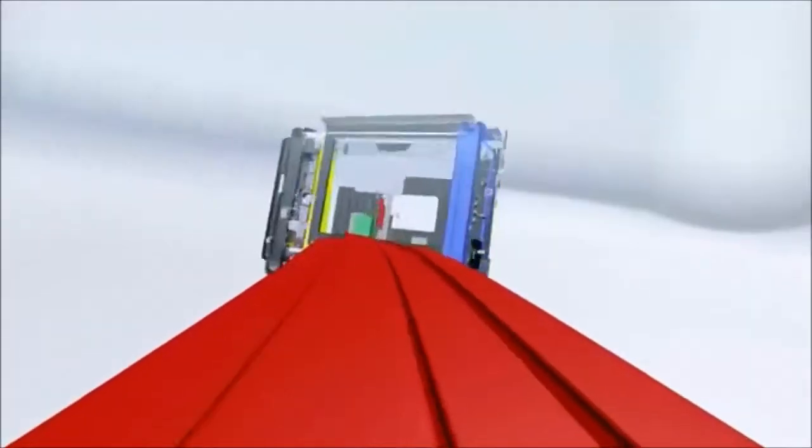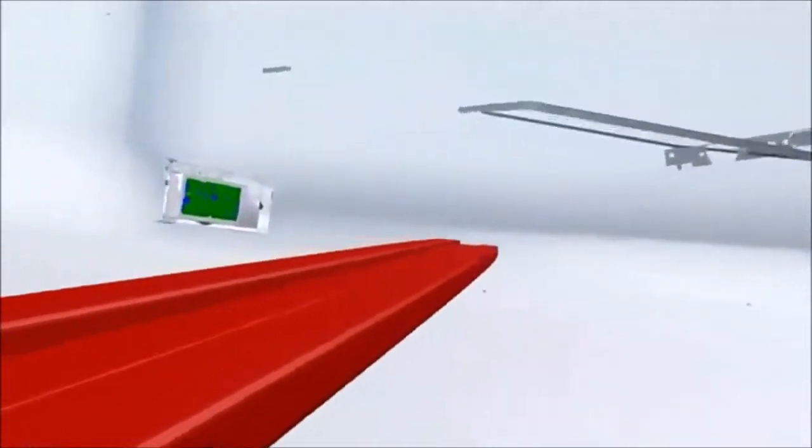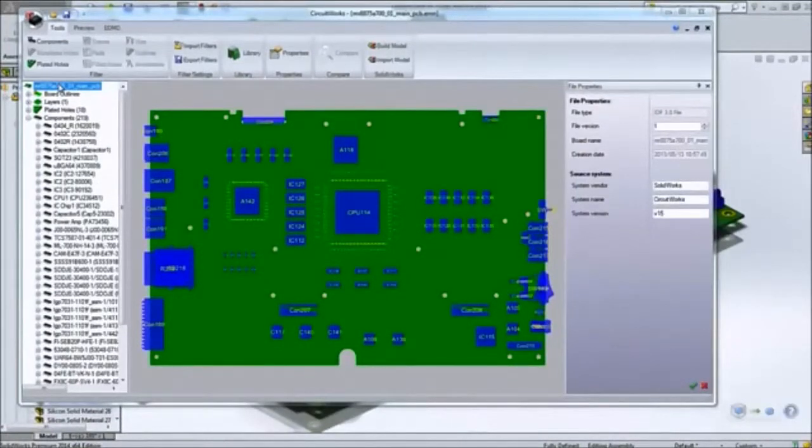SolidWorks 2014 introduces many new ways to reduce the time it takes to do frequent, tedious, and even complex tasks, making your design process faster than ever.